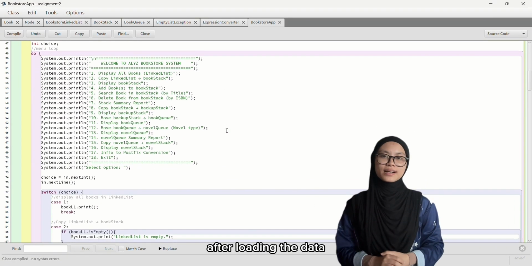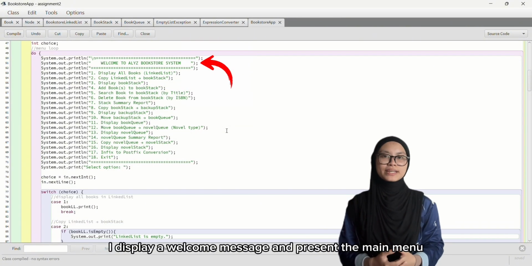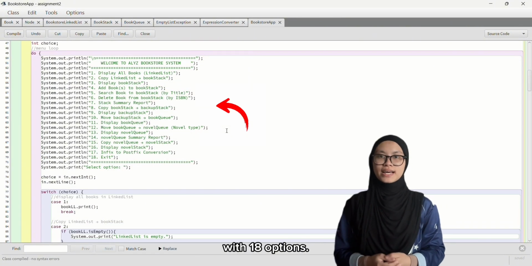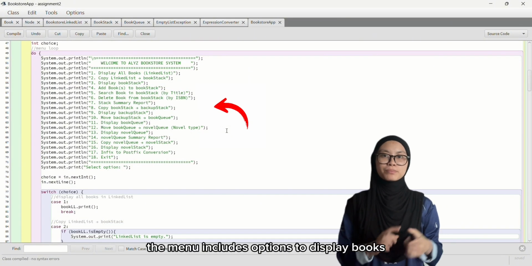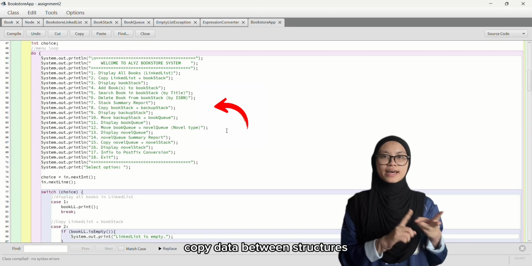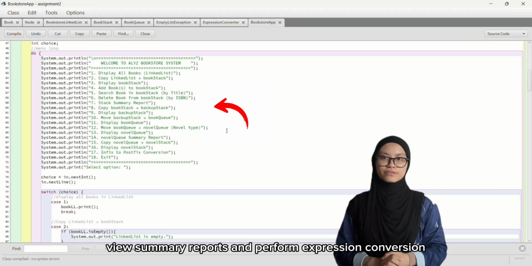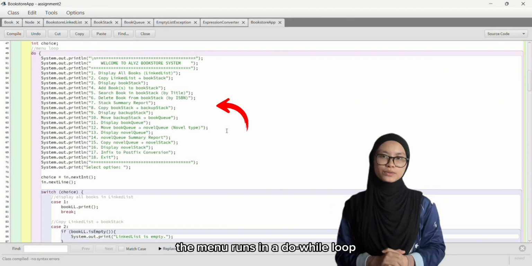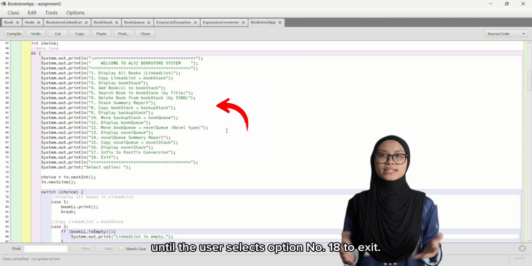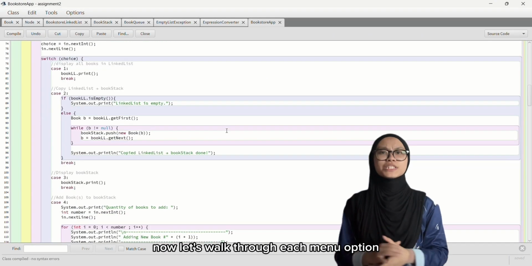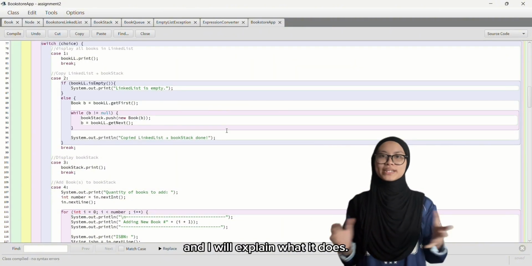After loading the data, I display a welcome message and present the main menu with 18 options. The menu includes options to display books, copy data between structures, add new books, search, delete, view summary reports, and perform expression conversion. The menu runs in a do-while loop that continues until the user selects option number 18 to exit. Now, let's walk through each menu option and I will explain what it does.